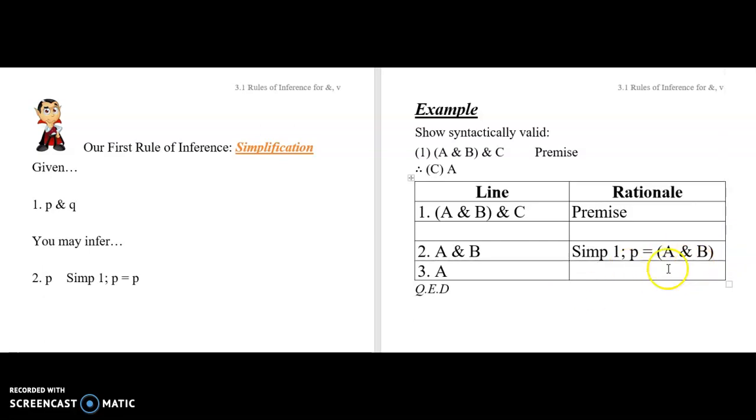Now, what about this one? Well, this was simp, right? We got this string of symbols from this string of symbols using simp on line 2, of course. So it was from this one that we got it, and in this particular case, p was just equal to a.